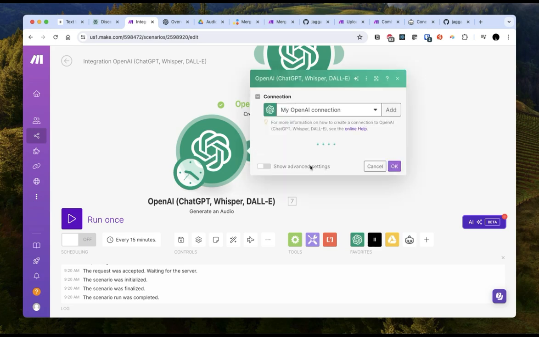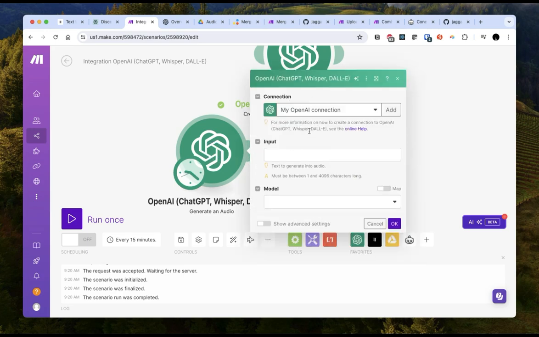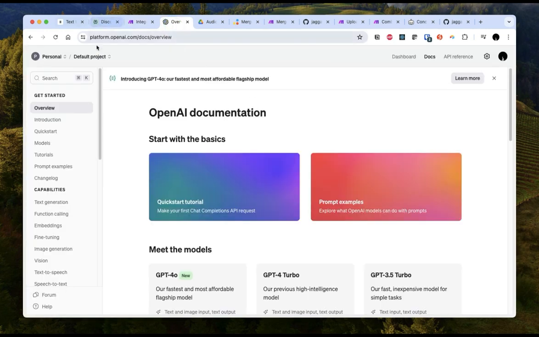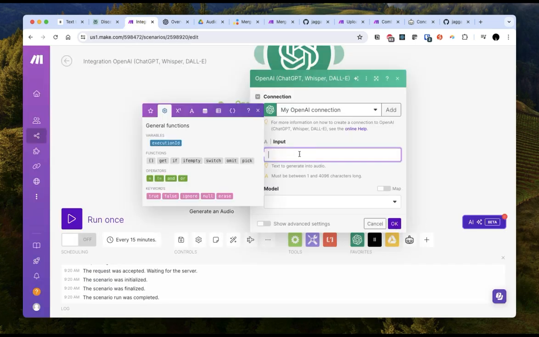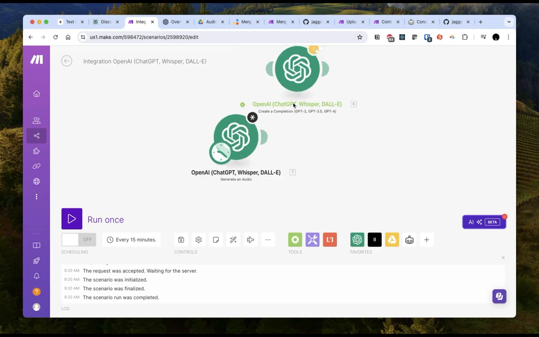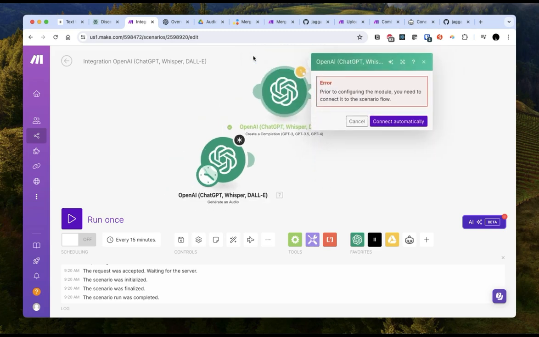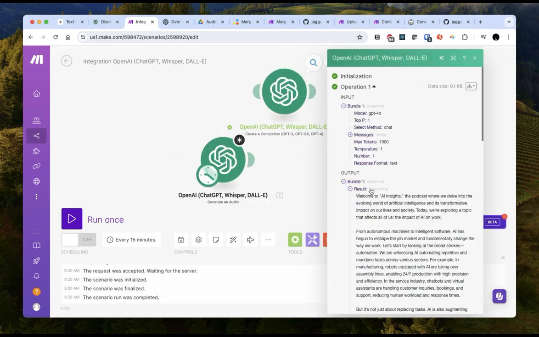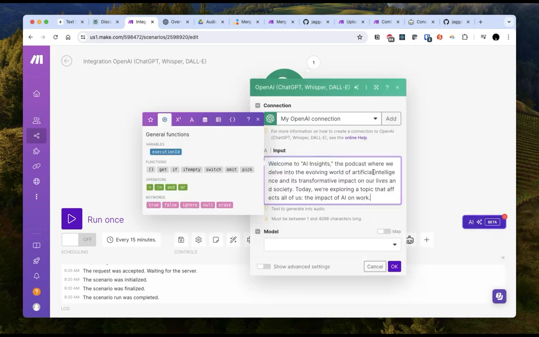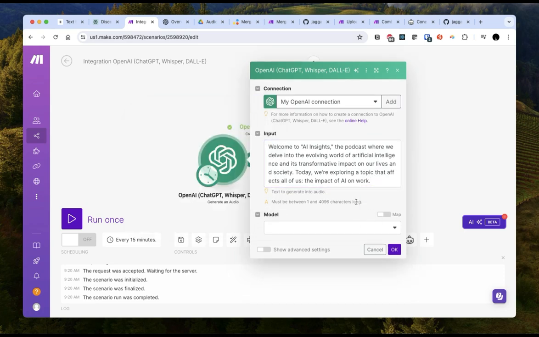And what you're going to do is click into here. If you haven't set up your OpenAI connection yet at make.com, just click through this link and follow the instructions. You will need to go to platform.openai.com and generate an API key. Anyways, once you've done that, you can paste in your content. So I'm going to come over here and paste in what we generated. I'm just going to paste in the first paragraph here. So I'm just going to put in that input. So that's what we're going to turn into voice.